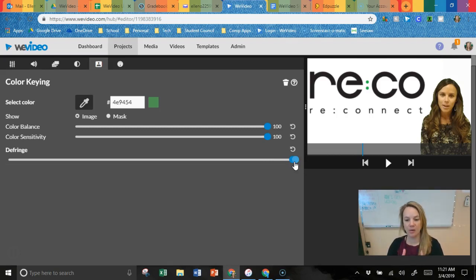So again, when you record, if you decide to use the green screen, it's very important that there is no shadow on the green screen, because that's what causes the color sometimes not to completely go away, or causes some dark spots where there shouldn't be dark spots.